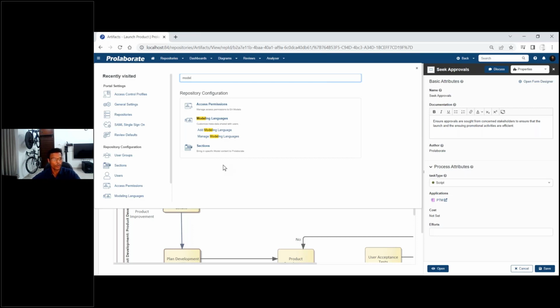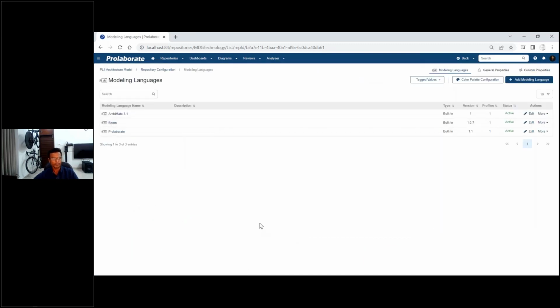But once you know what you're looking for, you don't have to search under multiple ribbons and multiple menus to find what you want. So I'm just typing modeling languages, and I'm going to this page. And as I said, I'm just using BPMN and ArchiMate instead of any of my custom MDG, which is what I always use. But for the purpose of this training, I have reverted back to the basic profiles that are supported by EA out of the box.